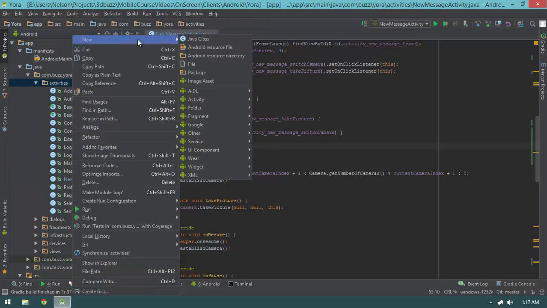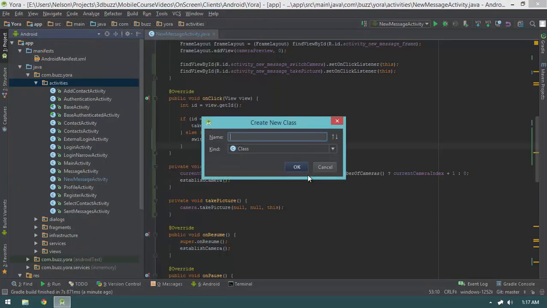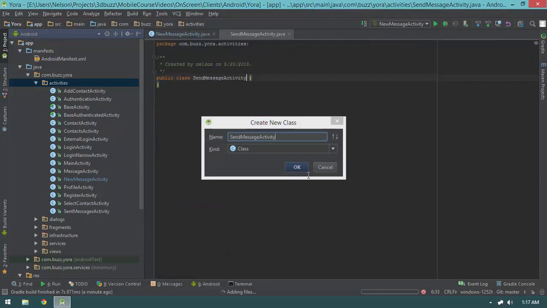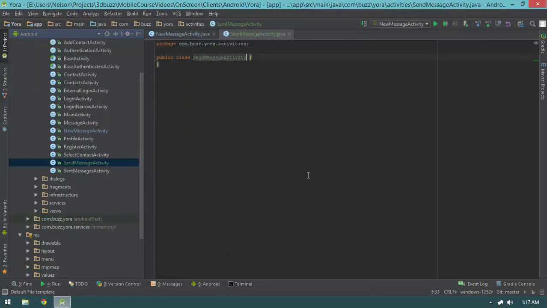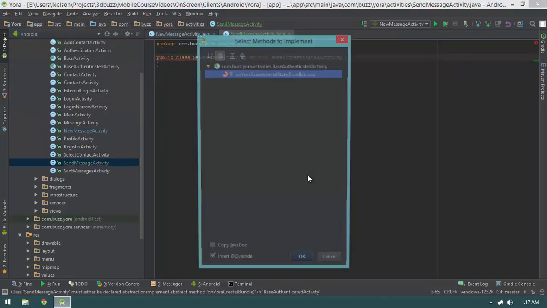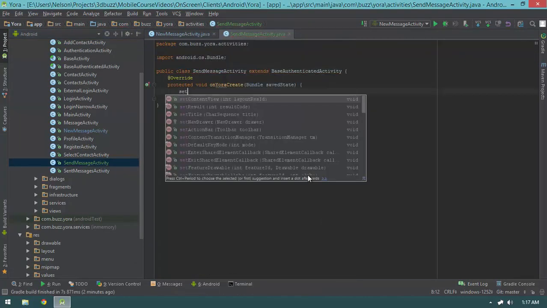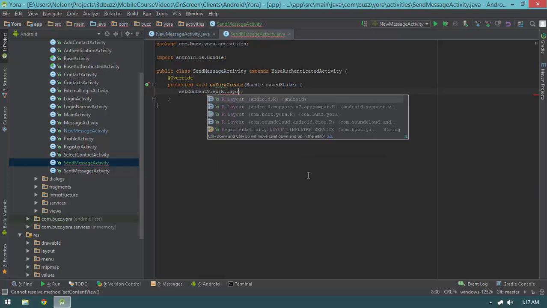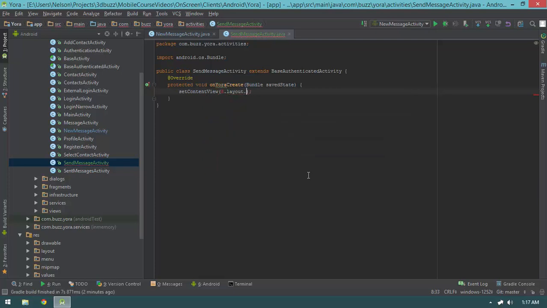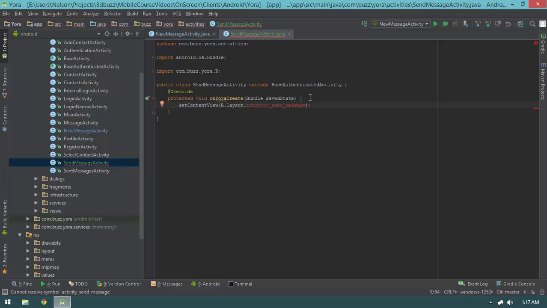I'm going to right click, select new Java class, and I'm going to write a SendMessageActivity. It's going to inherit from BaseAuthenticatedActivity, and I'll go ahead and implement its onCreate, and then I'm going to set its content view to R.layout.activity_send_message, and I'll hit Alt-Enter to bring in that R. Now I'm going to kind of sort of stub this out. It'll be a little interesting.